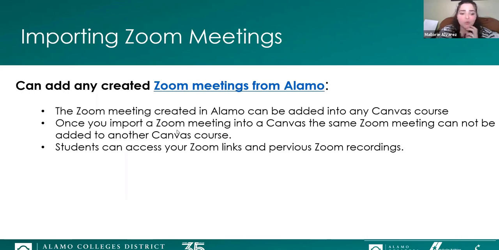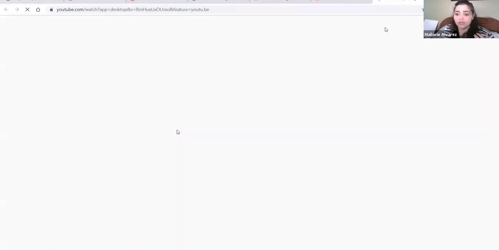But I do want to let it be known that once you import a Zoom meeting into Canvas, the same Zoom meeting cannot be added into another Canvas course. So if you have multiple sections and you want to put that same Zoom link in all your sections, once you put it in section 1, if you try to put it in section 2, it's going to say error, this Zoom meeting is already tied to another Canvas course. So just keep that in mind if you decide to do this. And here's a short little video.